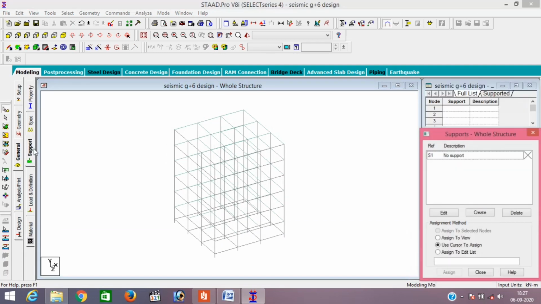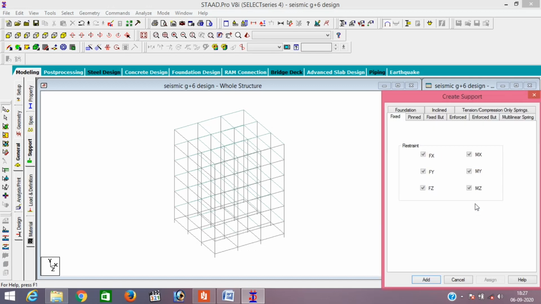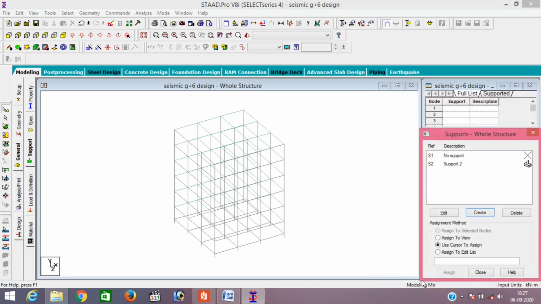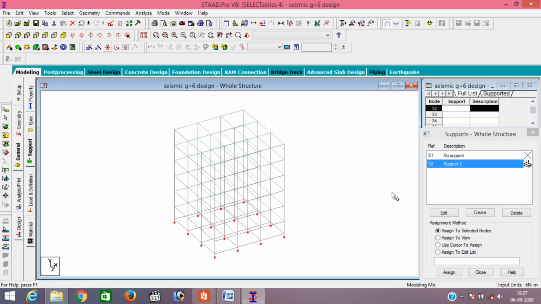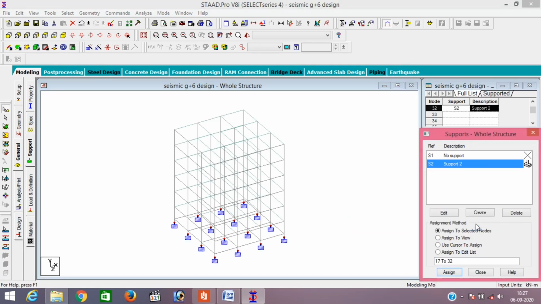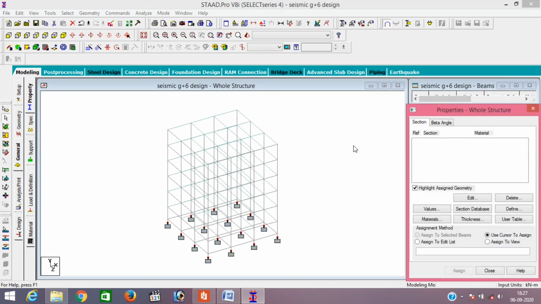Then go to the general and go to the support. Firstly we provide the support. So our support, firstly we create the support, the fixed support we created. Select this support, go to the section, select bottom nodes and provide these supports in the bottom nodes, then assign it. And our support will be assigned here.